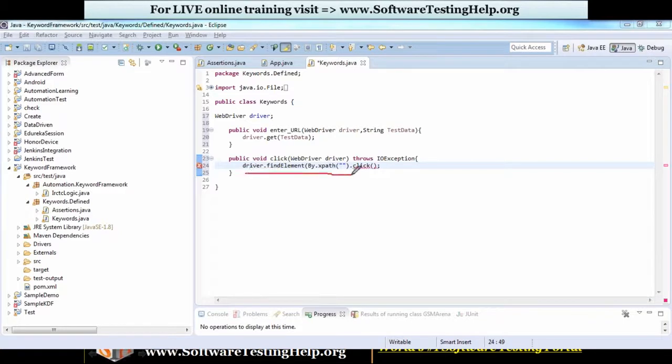So this part I need to generalize in such a way that for any element that I call this action, that particular element should be identified and the action should be performed. So for that, how am I going to do it? Let me first take a look at my template.